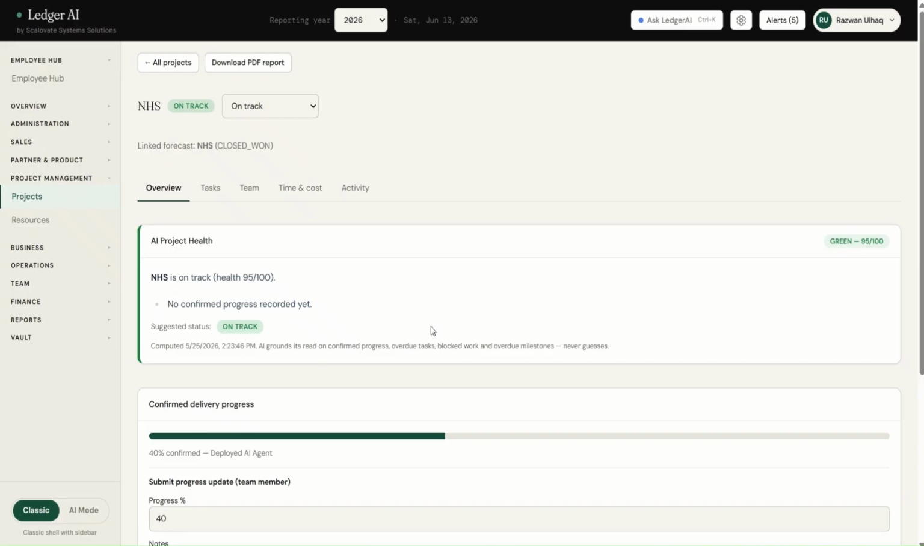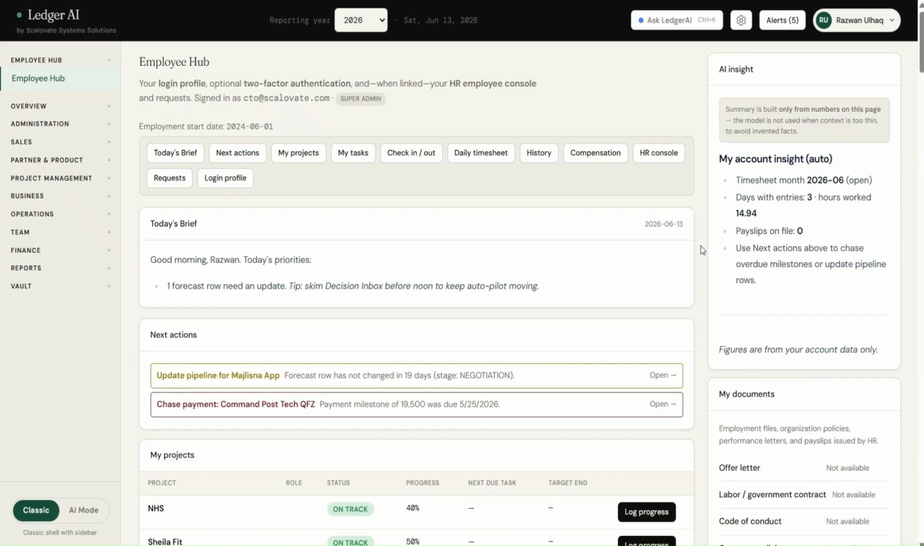So this is how easy it is to actually interact with the system from one side to the other. So that was Employee Hub for you.